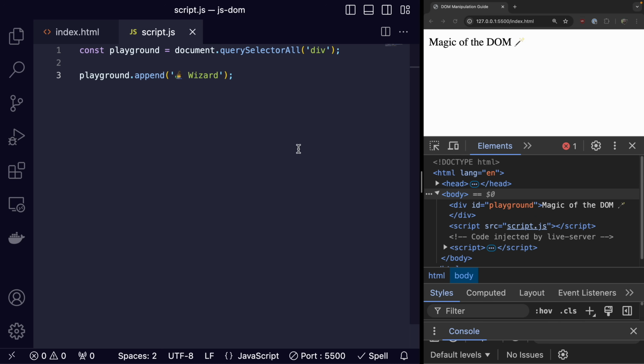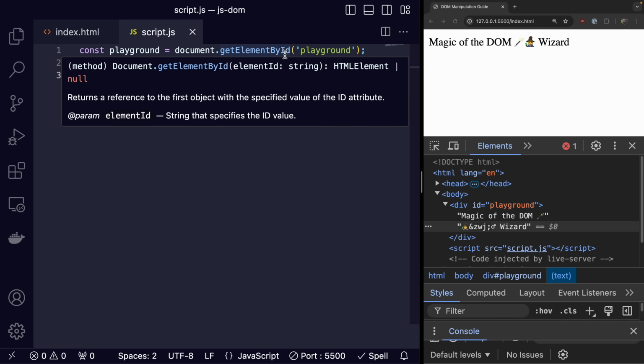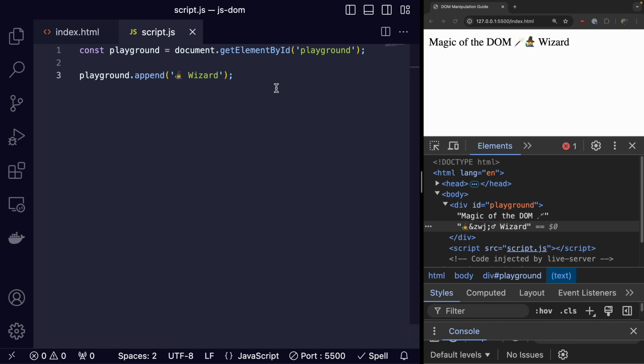Now if we save this, it's not going to look the same anymore because this is now a list of elements and we can't just append to a list of elements. But let's go back to getElementById. That's a pretty standard way of doing it if you know the ID, or querySelector if you want to get an element that matches any CSS selector.